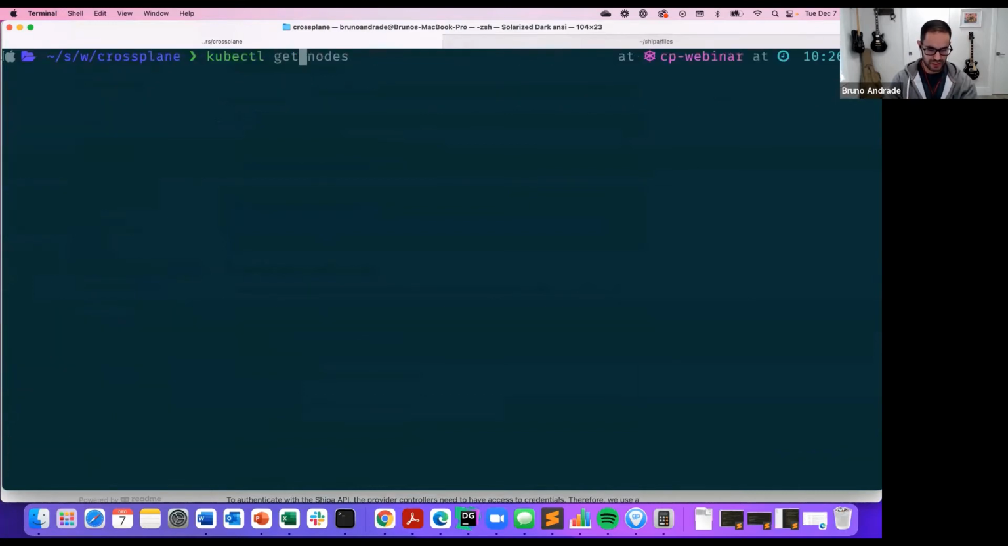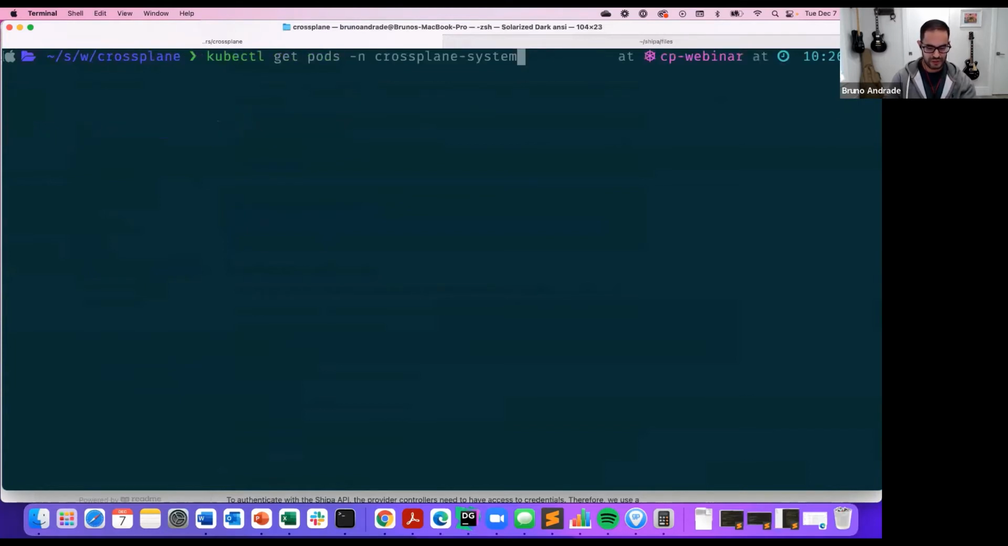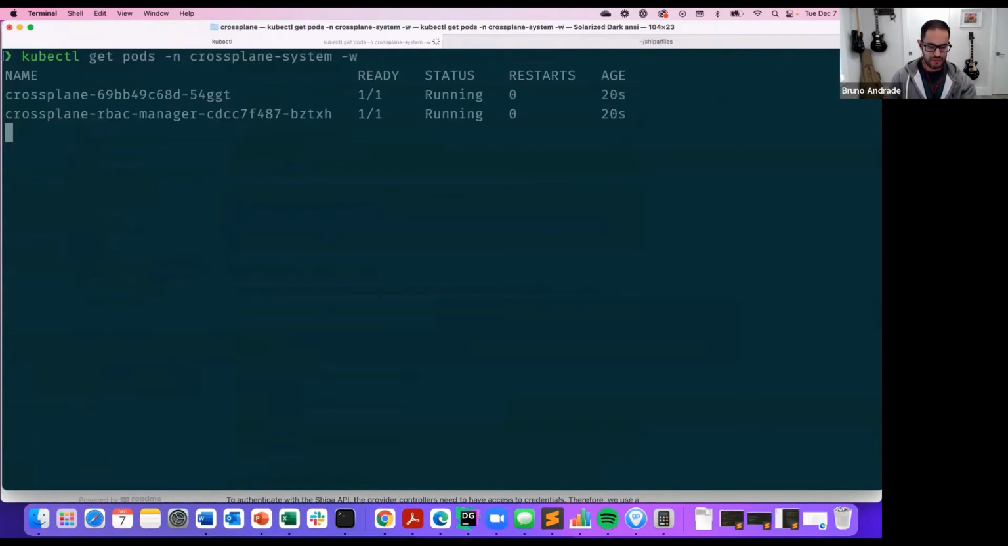If I do kubectl get pods in the crossplane-system namespace, the namespace that we just created, I see that the pods are initializing at this point. Oh, both are running. Okay, so Crossplane is installed. It was as easy as that.